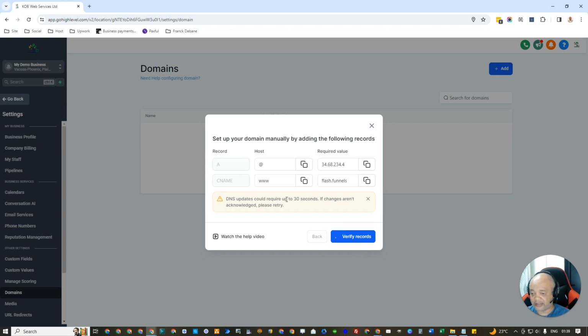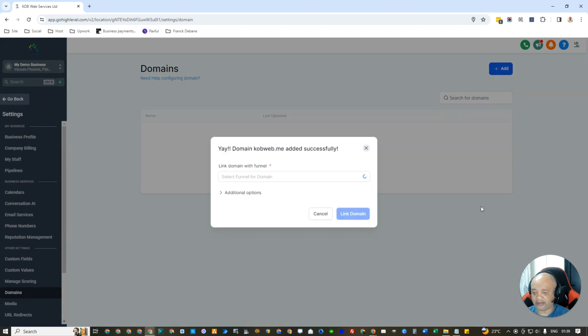See, it will give you this actually. DNS update could require 30 seconds. If changes aren't acknowledged, please retry. So like I said, in some cases, on some hosts, it may take longer. On some hosts, it may take a shorter period of time to be available based on the propagation itself. So let's wait a few seconds and see what message we'll be getting here. I will put this on pause again for a few seconds. Well, it's already connected, meaning that depending on the host again, it was kind of speedy, so that's a good thing.